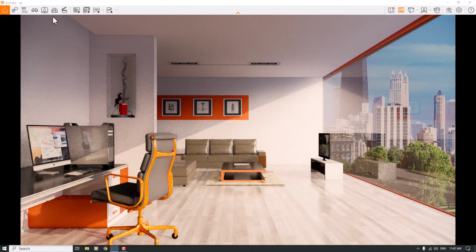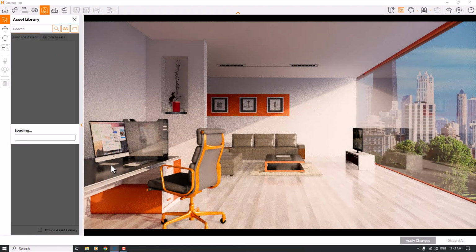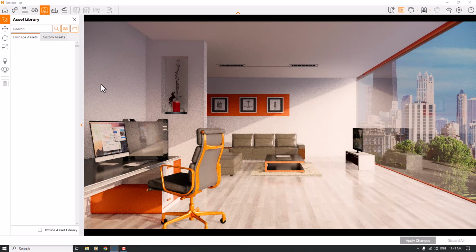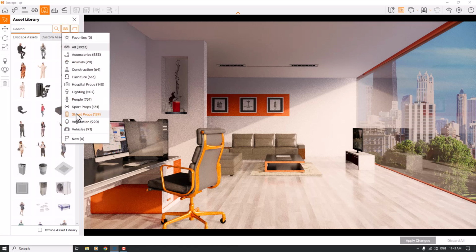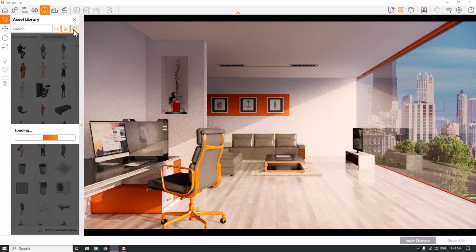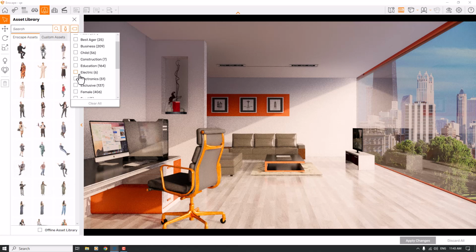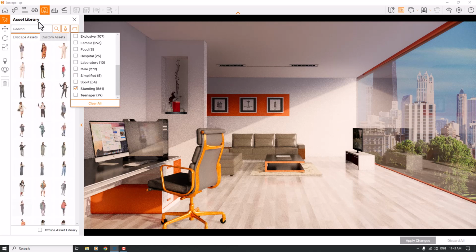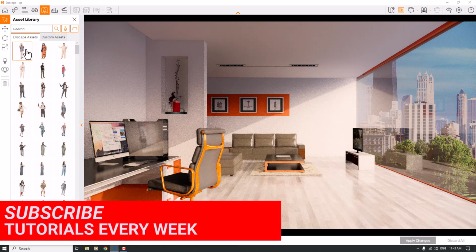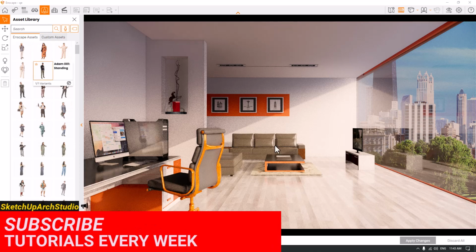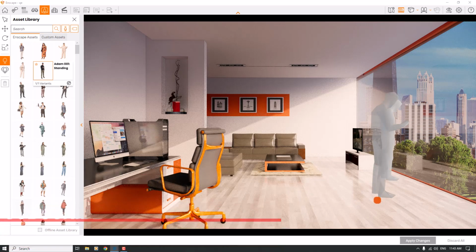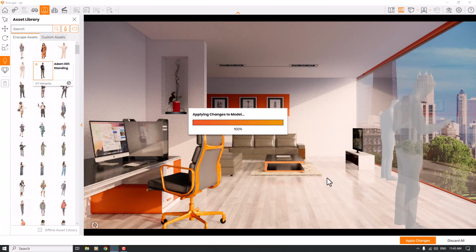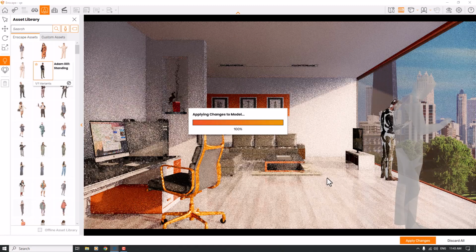For this job, I'm going to click on the asset library in Enscape 3.5.2, and I want to change the categories to people and change the tags to, for example, something like standing objects or people. So I want to add this guy in this place and click on apply changes to see what happened in my environment.